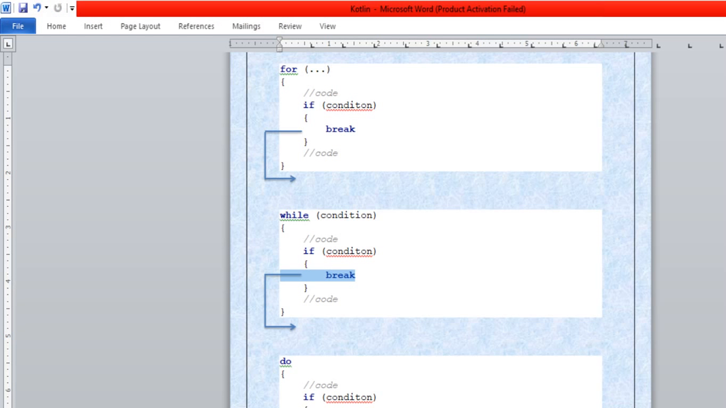So here you can see that we have a for loop. Inside the for loop we have a condition, we have a check condition. If this condition becomes true, the control is transferred into the body of the if statement, and inside we have this break statement which will break the control, and the control will be transferred outside the for loop.